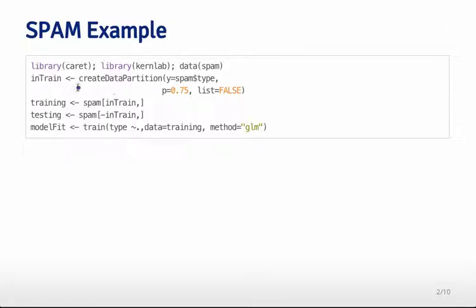Then we use the create data partition function to create a set of indices corresponding to the training set, and we set about 75% of the data to be in the training set. Then we define training and testing sets using those indicator functions.